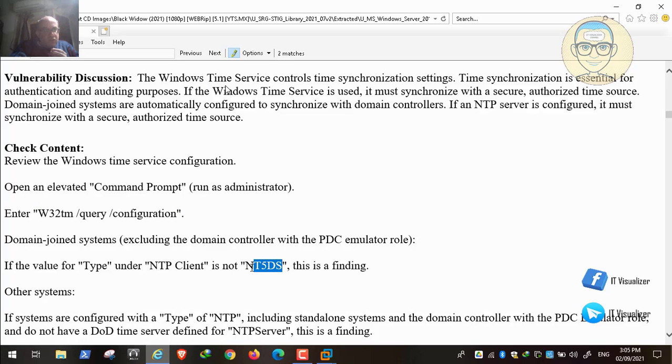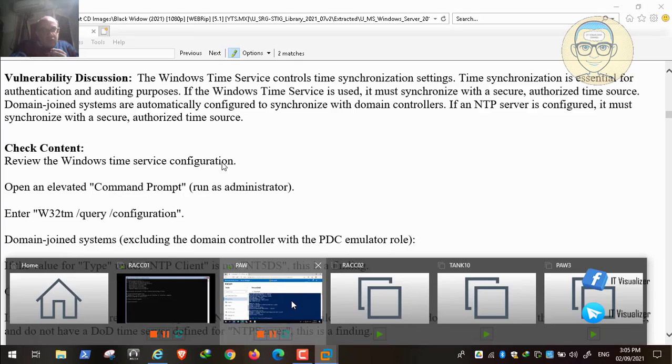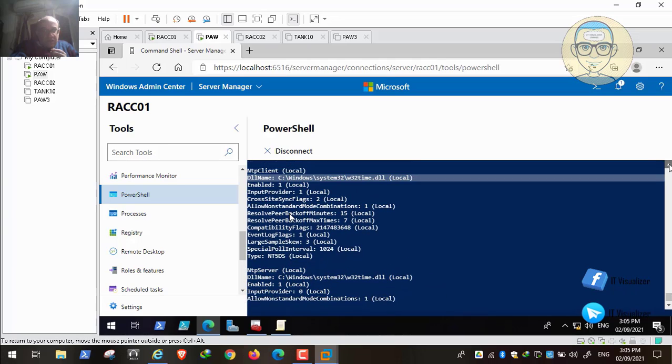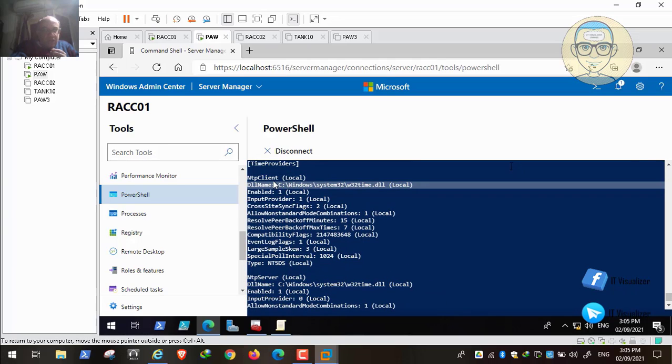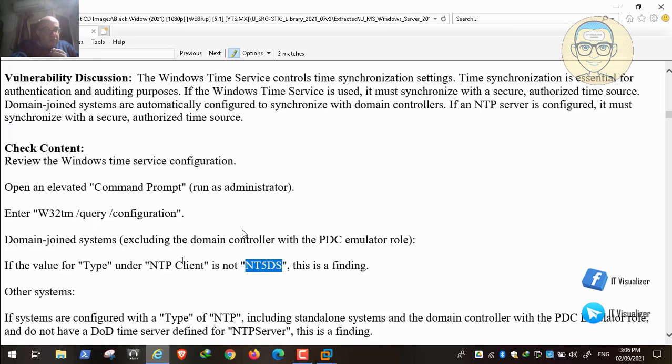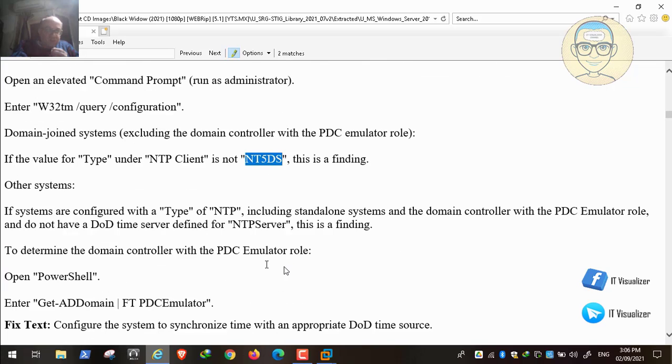Anyway, he is saying that we need to check and see if the type of this domain controller is NT5DS. So I think this is correct. So this is the NTP client. Okay, the NTP server is local, so it doesn't sync its time with an external NTP server. Anyway, he's saying that the NTP client should be NT5DS. Okay, this is normal, because this is the domain controller.